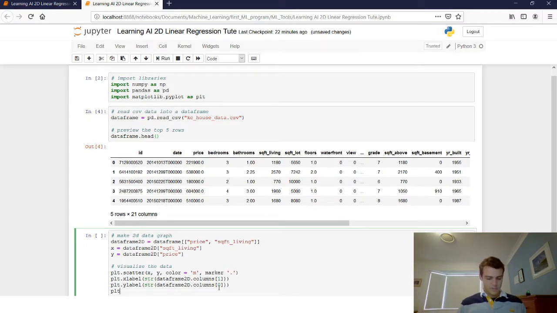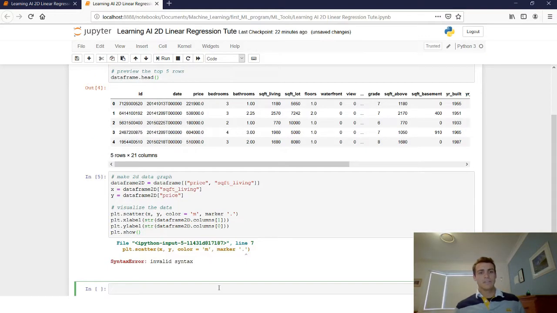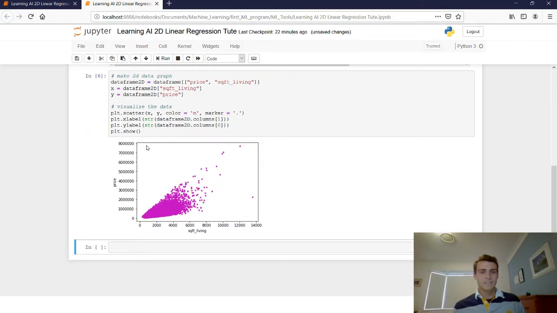Okay, almost there. Plot show. Let's check this out. You put an equals in there. Excellent. So there's the data. It's a nice spread of data. You can see generally as the living area increases, the house price tends to increase as well. And that makes sense, right? If you got a huge house, it's probably going to cost more money to buy that house.